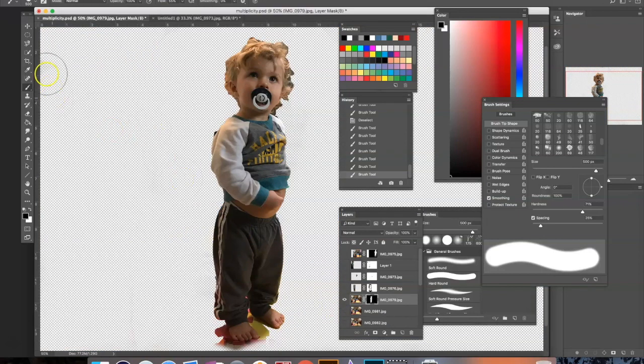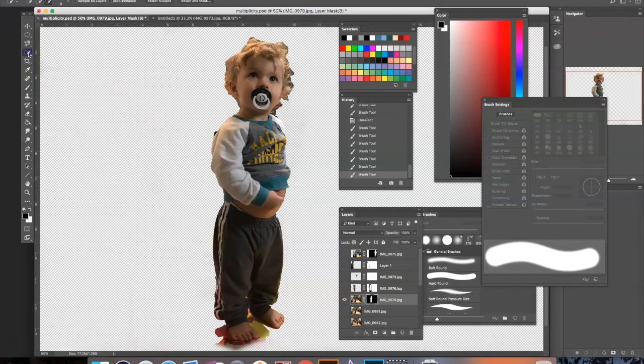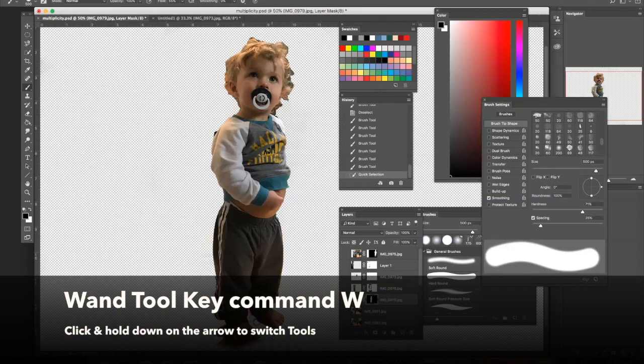So here's one more tool for you. So we use the magnetic lasso. Underneath that is something called your wand, your quick selection or your magic wand. The quick selection will cling to large areas that are somewhat contrasting. Again, B for brush, I'm on my mask, same deal.